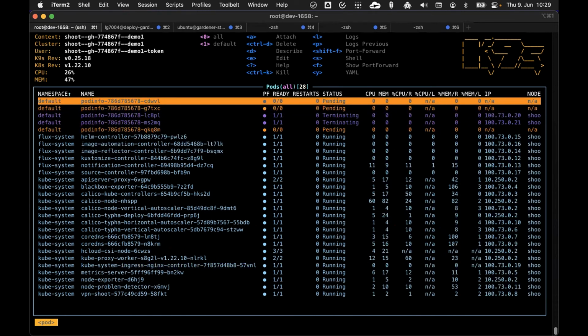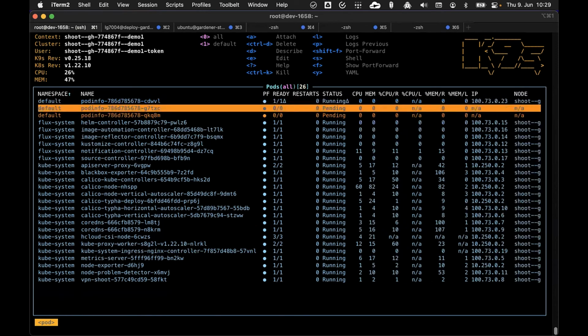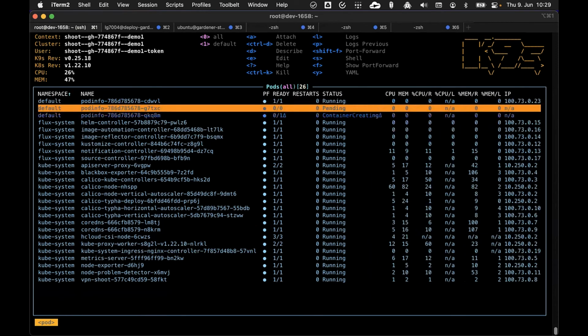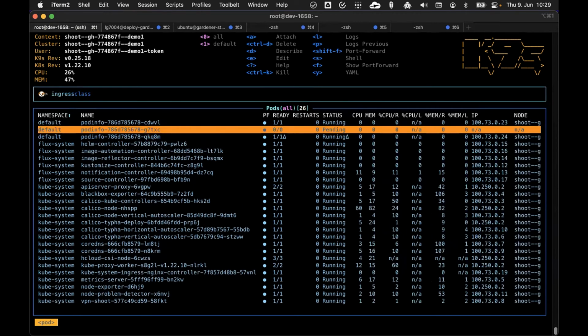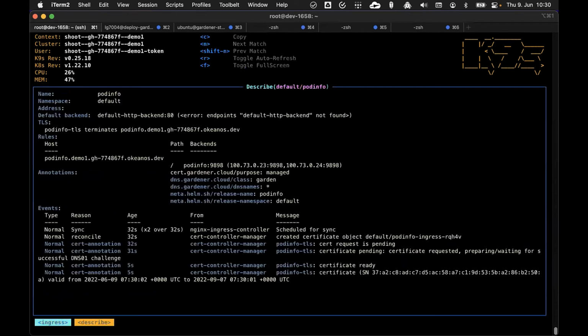This probably has to do with Helm having a failed attempt and now having a successful attempt. And now, as part of this pod info deployment, which I'm going to show you the YAML files for, we also get an ingress. And I'm using the Gardener components for DNS and certificates. So in a minute, when the address shows up, or I can use the describe controller.